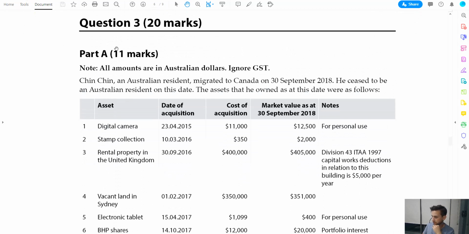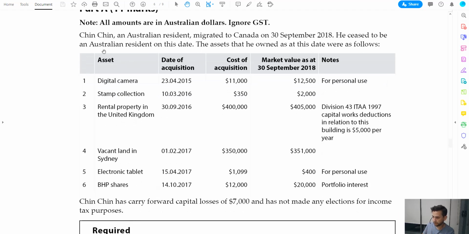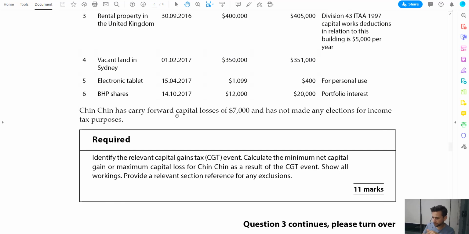So we've got the question split into two parts. Part A, first of all. You can see in the question here, Chin Chin, an Australian resident, has migrated to Canada on 30th of September 2018. So he ceased to be an Australian resident at that date. And they've given us a list of assets down here. He's also got carried forward capital losses down here.